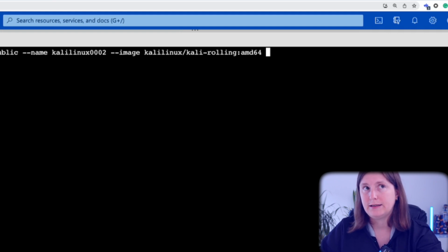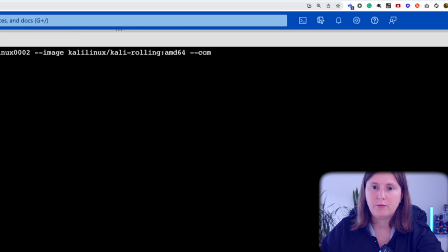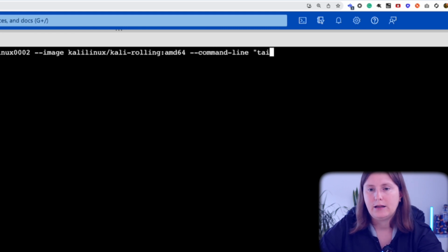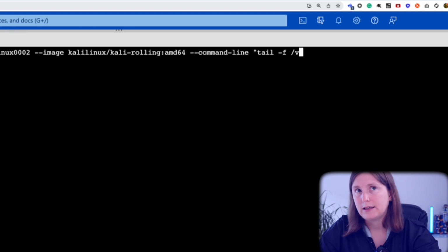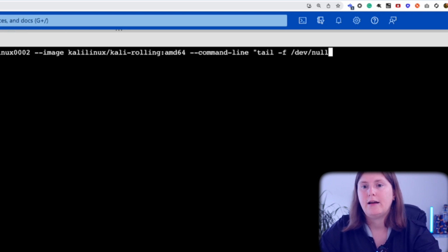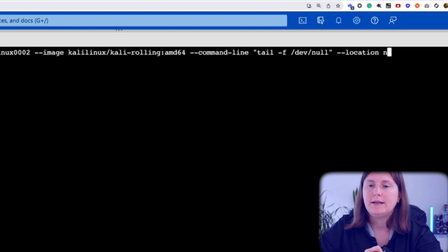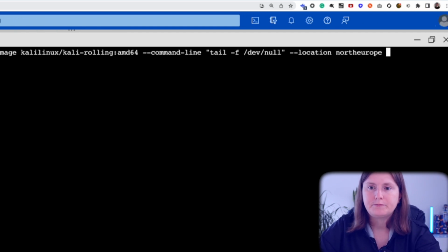Then we can specify the startup command as we did before, which will be through the command line. And we are going to specify the long-running process tail -f /dev/null. Then we are going to specify the location. Basically, this is the region from where the container instance will eventually run.